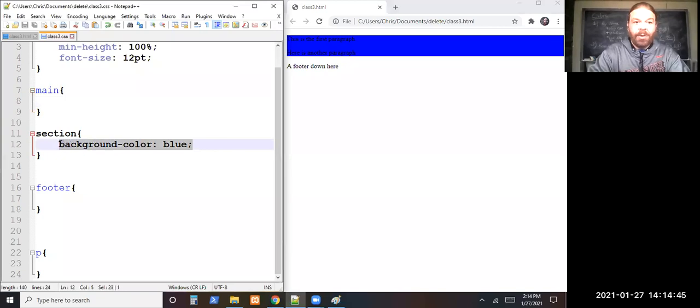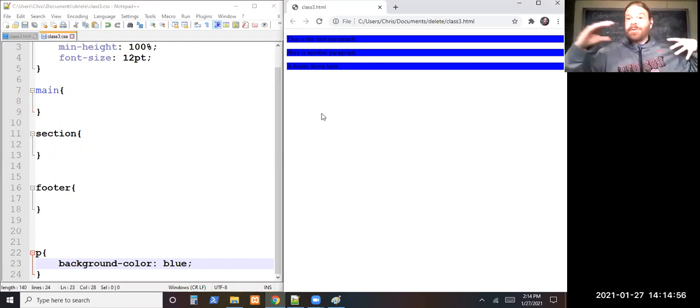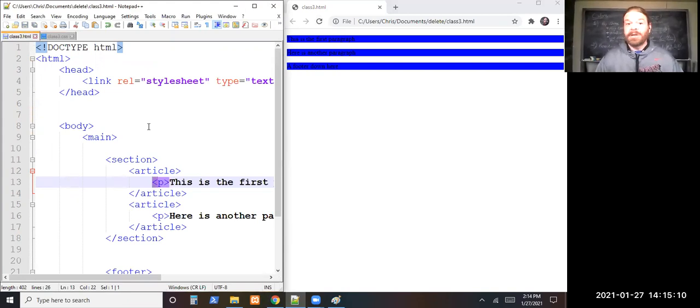If I move that down one more time, I'm going to hit Control X to cut it and paste it down here in the paragraph. See, now it's only the paragraph, and we don't have the margins between them and things like that. So that's the idea of inheritance. It kind of walks down. That's cascading, like a waterfall. Right? It cascades down.